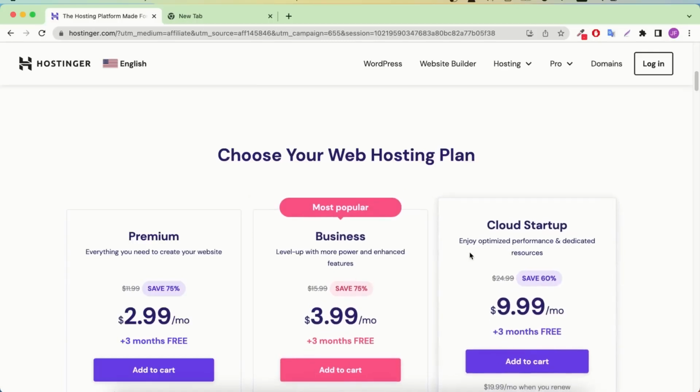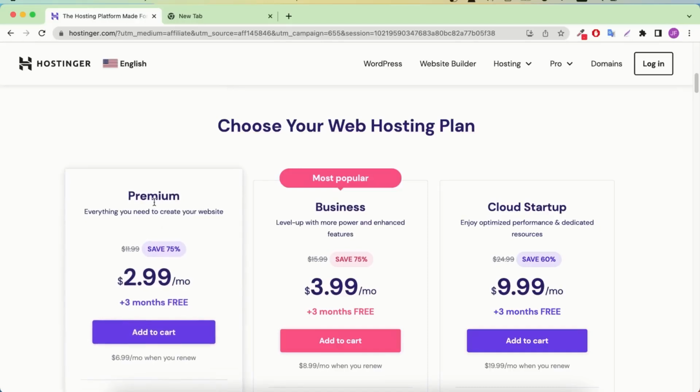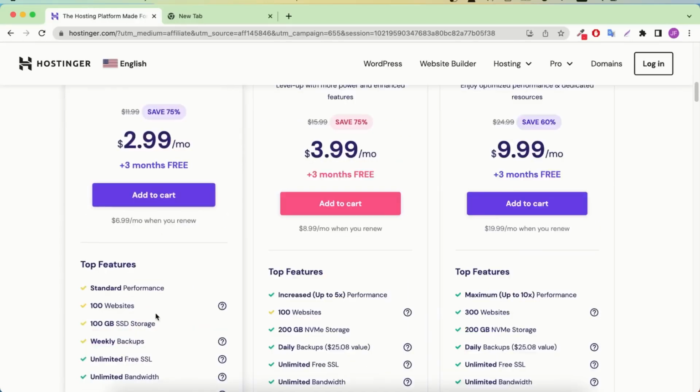Just don't panic, because you can create your website with any of these plans. As you're starting out, I recommend taking this premium or business plan. With all of these plans, you can create up to 100 websites. For example, today you're creating a portfolio website, tomorrow you want to create a business website, and the next week you want to create an e-commerce website. So you don't need to purchase hosting each time. You can create all the websites within the same web hosting plan.